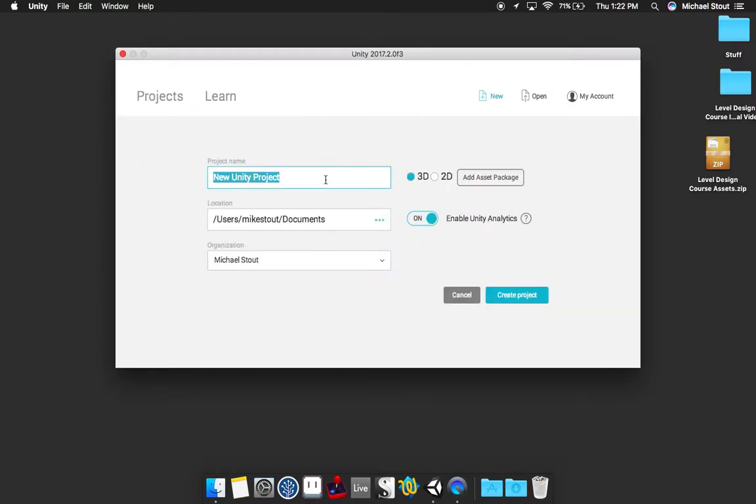And then it will ask you for your project name. We're going to call this Level Design Course Project, because why not? And then it'll ask you where you want to put it. I'm putting it in my Documents folder, but you can put it wherever you want. We want this to be on 3D, not on 2D, and we want this switch to be off so that Unity Analytics is disabled.